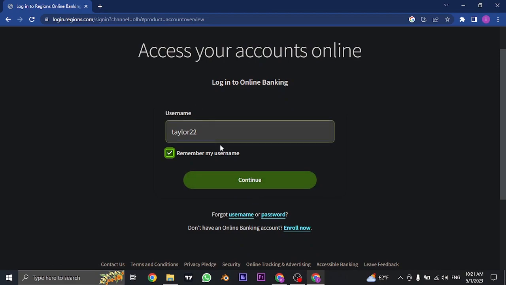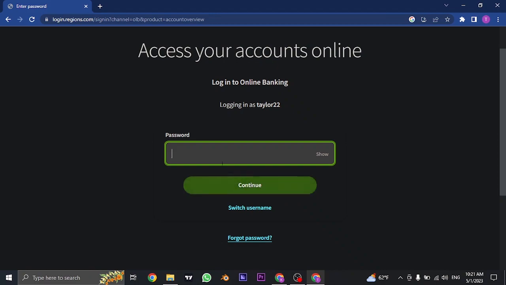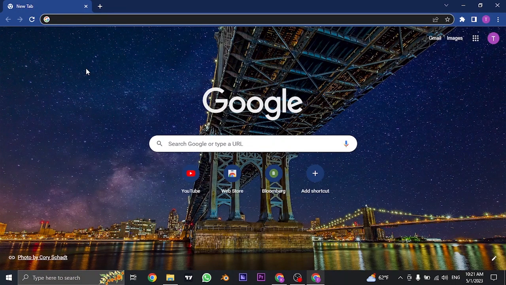Once you type in your username, click on continue and it's going to show you a section of typing in the password. And similarly, it's also going to give you an option of resetting your password if you have forgotten the password. Once you type in the password, click on continue and you'll be successfully logged in to your online banking of Regions Bank.